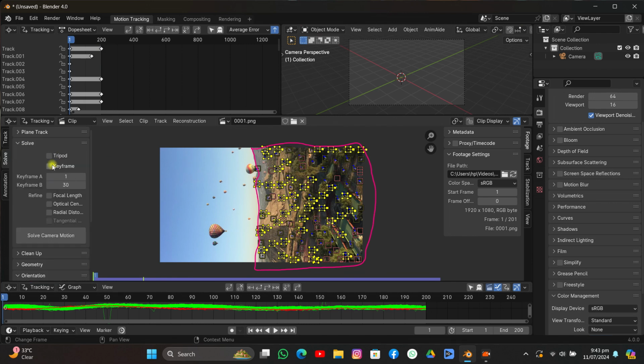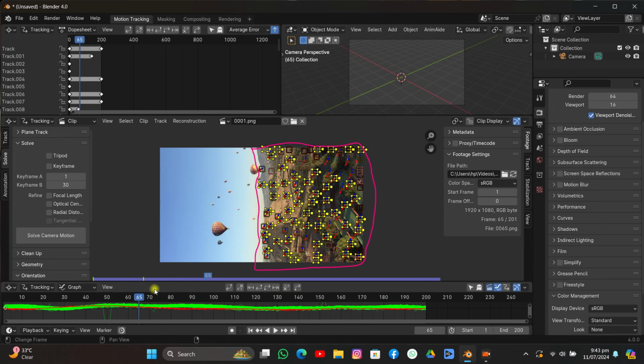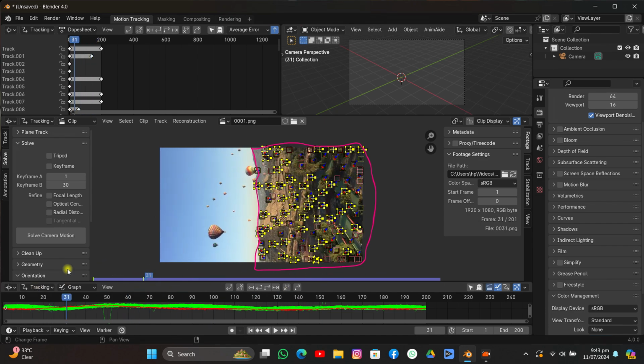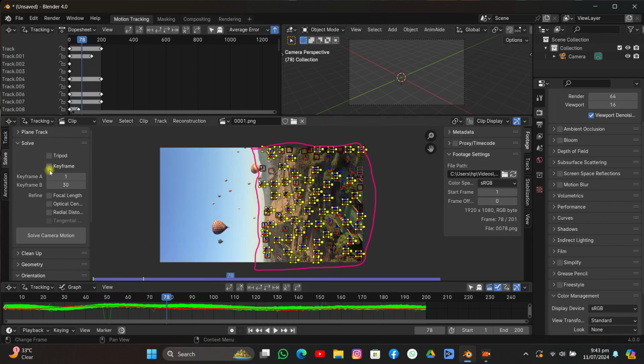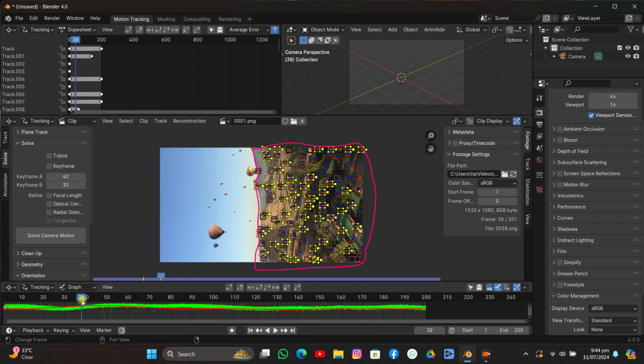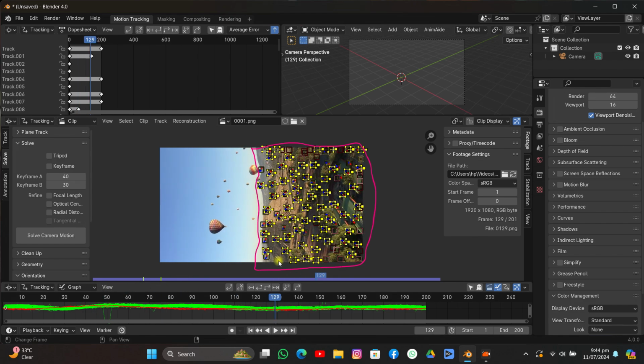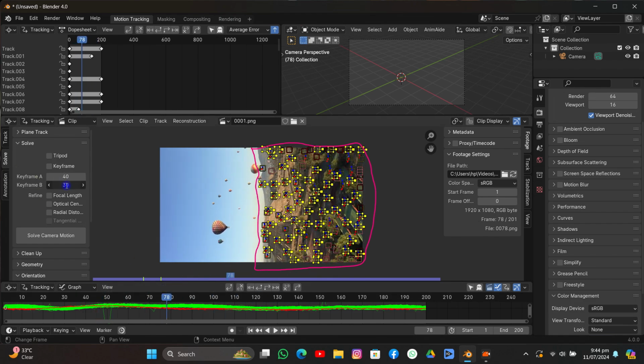We got different options. We got tripod. If you shot with a tripod, you can turn it on, but right now it's drone footage. We got keyframe A and keyframe B, which determine the perspective change between two frames. For example, there is a perspective change between frame 40 and frame 130. So select the perfect one. You can also click keyframe if you want the computer to do this job automatically for you.